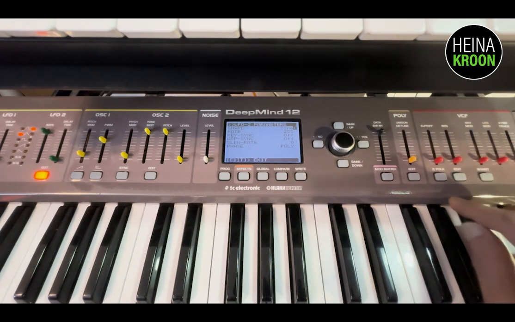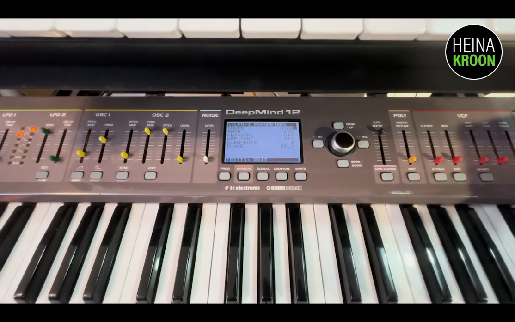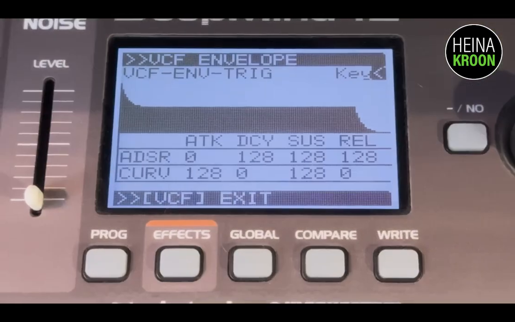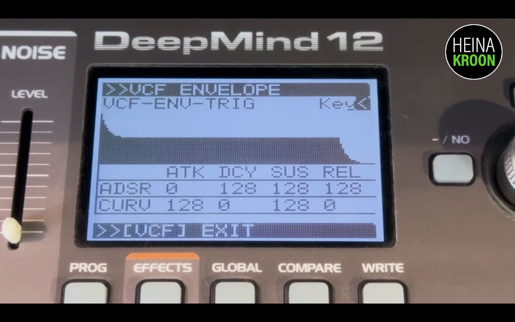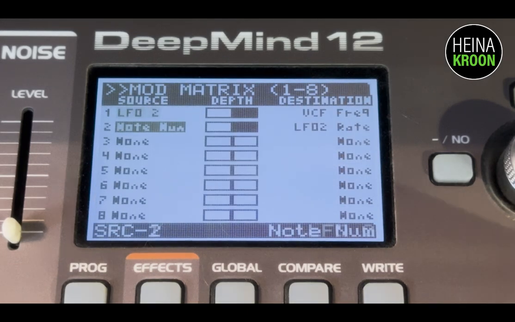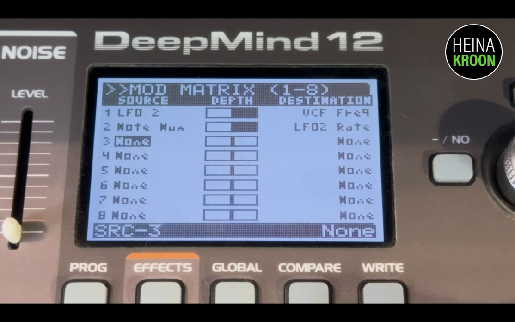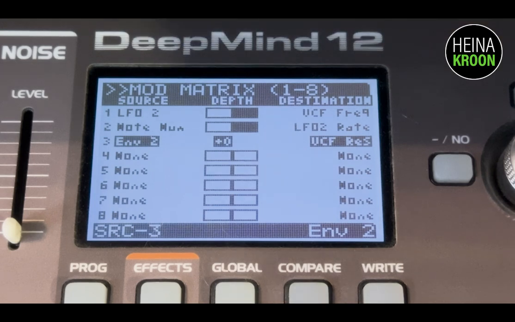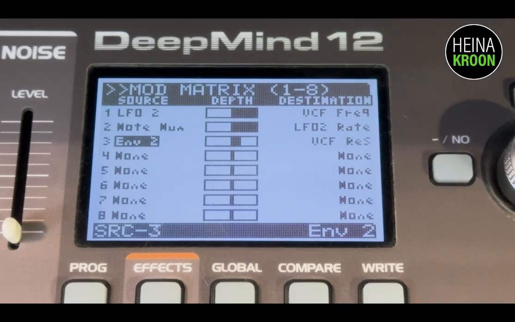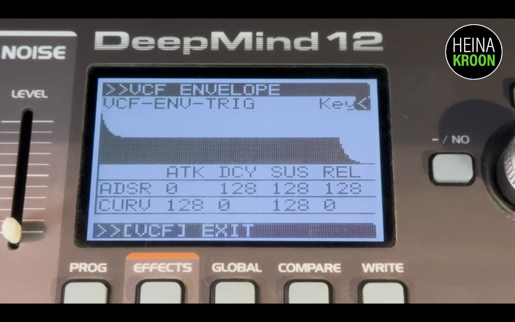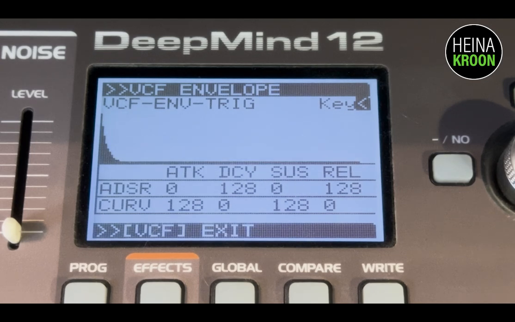Which means we could use the filter envelope to affect the resonance instead by using the mod matrix again. So use the envelope 2 to affect the resonance and just see what works. What do we have? We can remove the sustain perhaps.